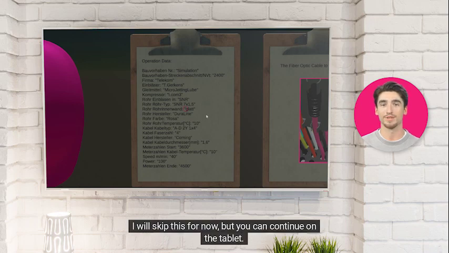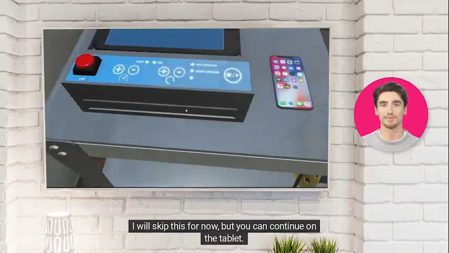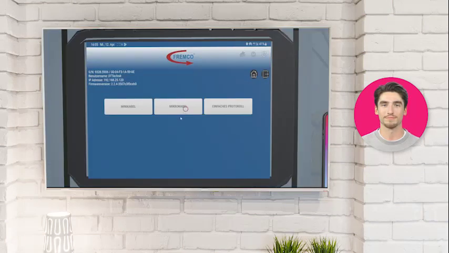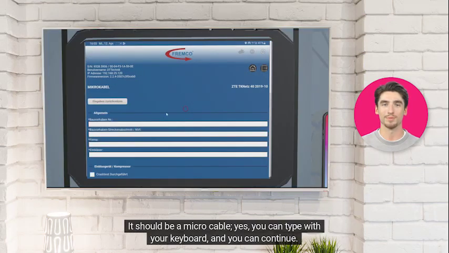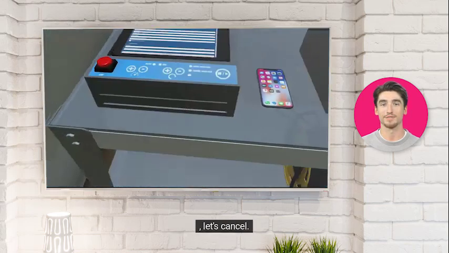I will skip this for now. But you can continue on the tablet. It should be a micro cable. Yes, you can type with your keyboard, and you can continue. But I will skip it for now. Let's cancel.